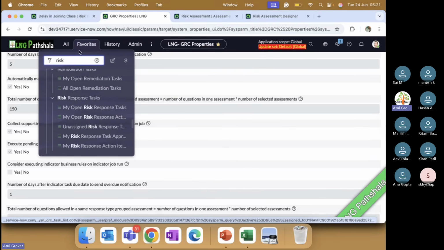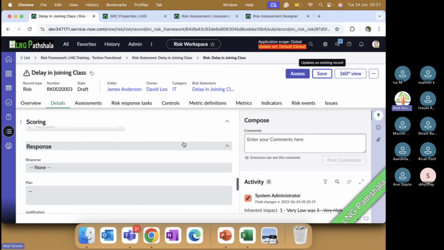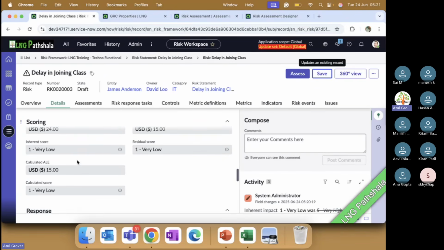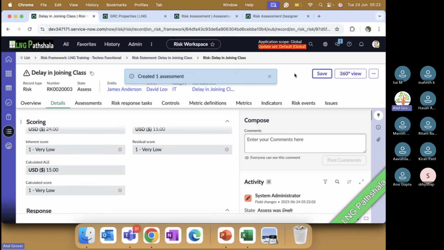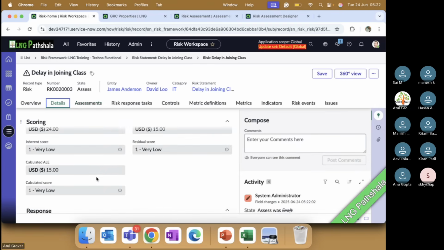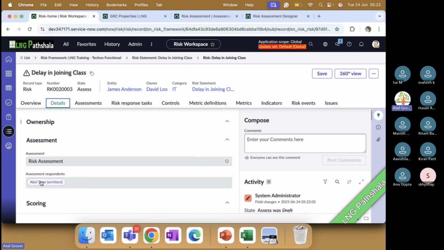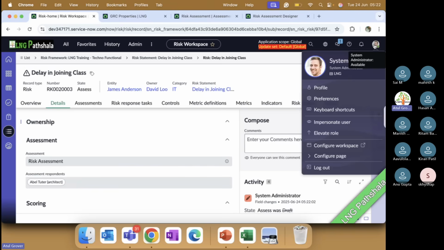Now what are we going to do? We're going to assess this risk. Everything has been set. Yes, we understand from where this is coming. Assess. It will not appear here until it has been completed. And now to whom has the assessment gone? It's not David Liu, it's going to the Able Tutor. We will impersonate Able now.